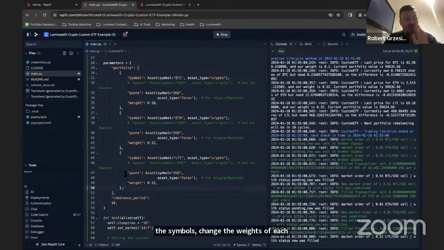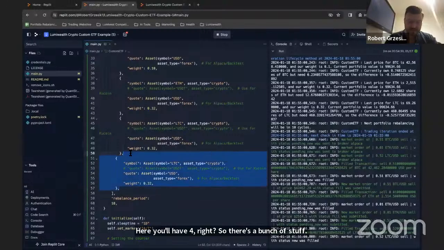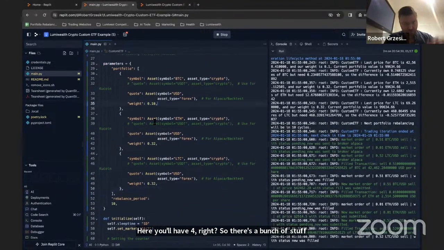If you're feeling ambitious, you could even add in additional symbols like this. Here you'll have 4, right? So there's a bunch of stuff you could do, but keeping it simple, just change the 0.32 to 0.10, hit stop, and then run again. And then you should see that change happen on your portfolio.